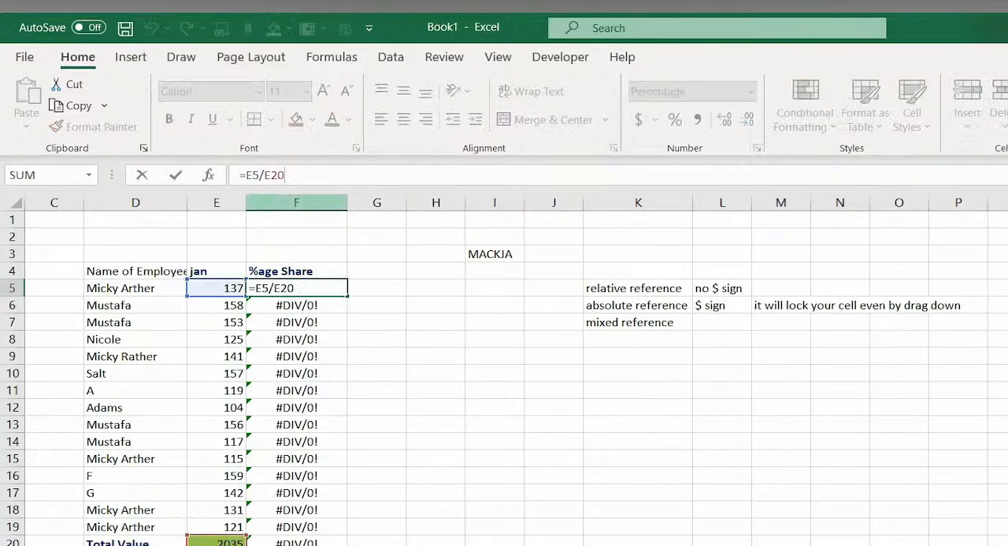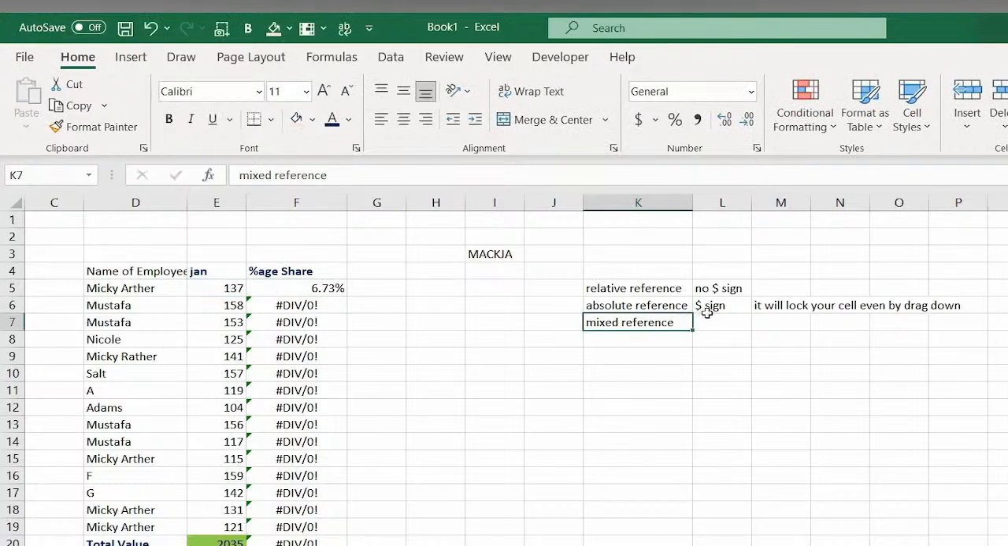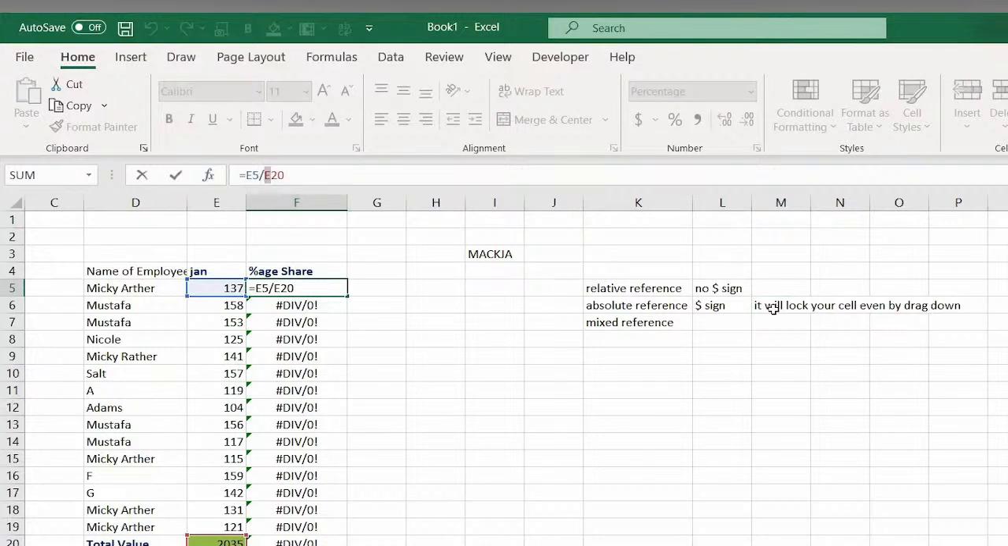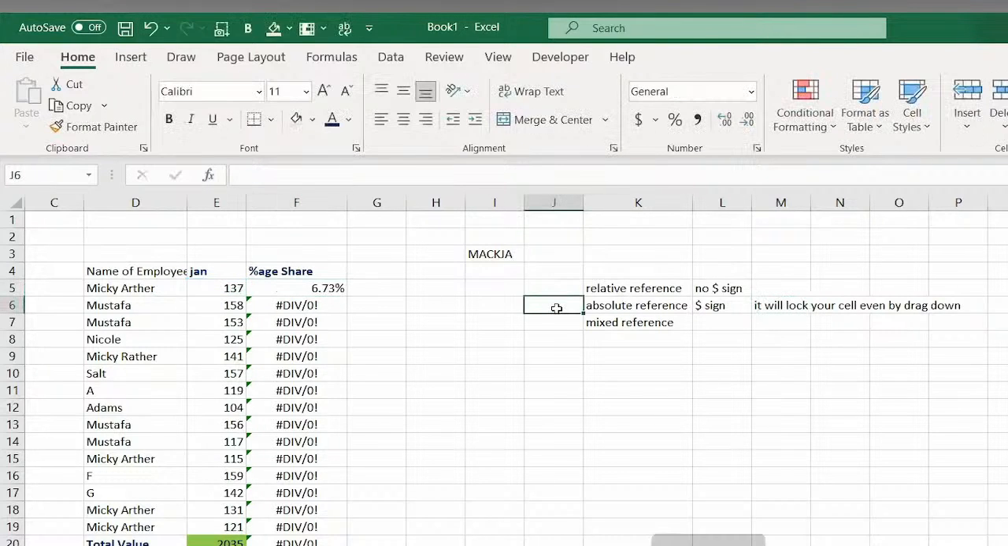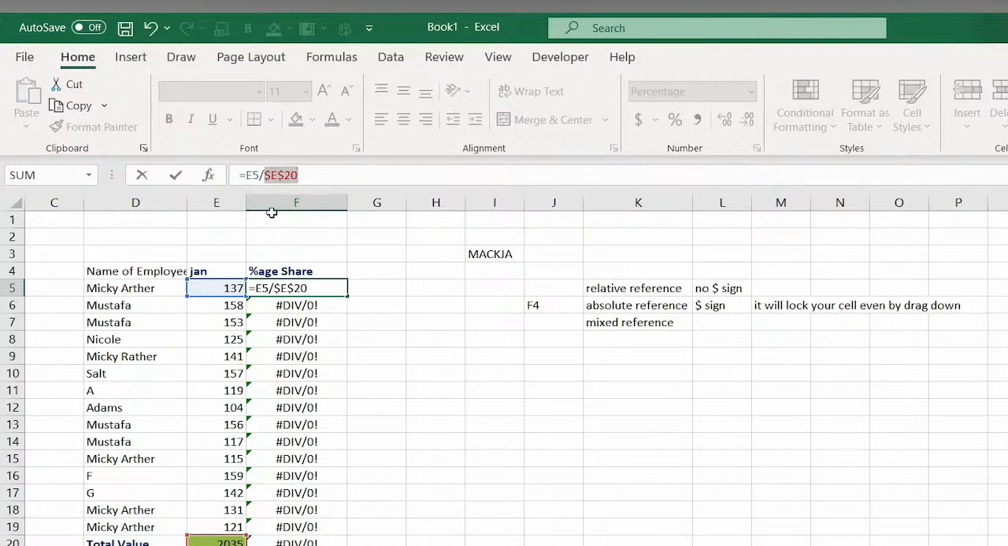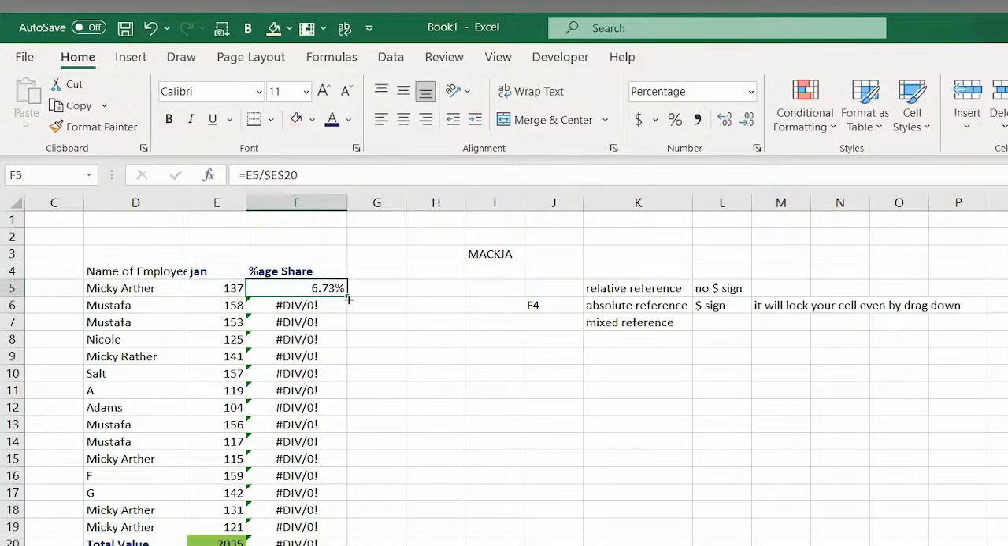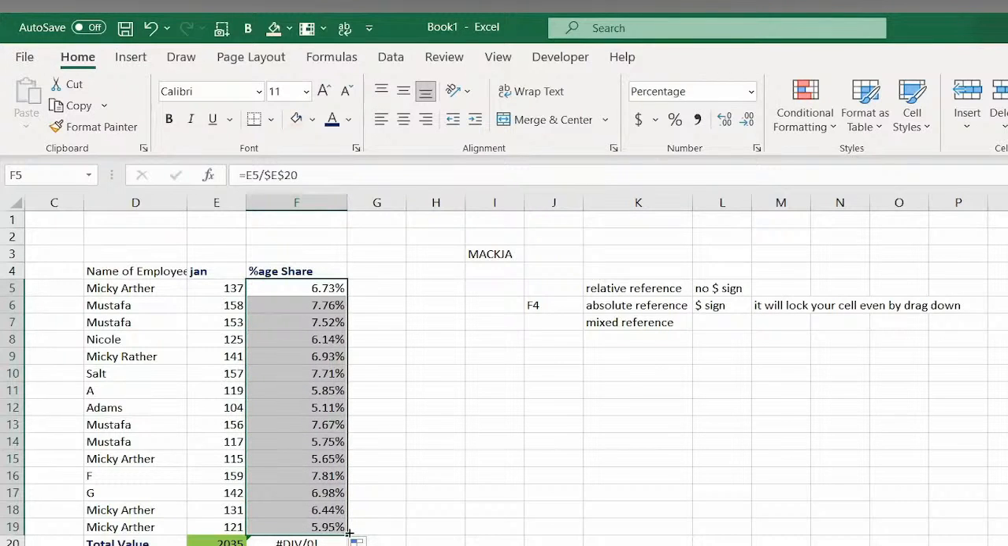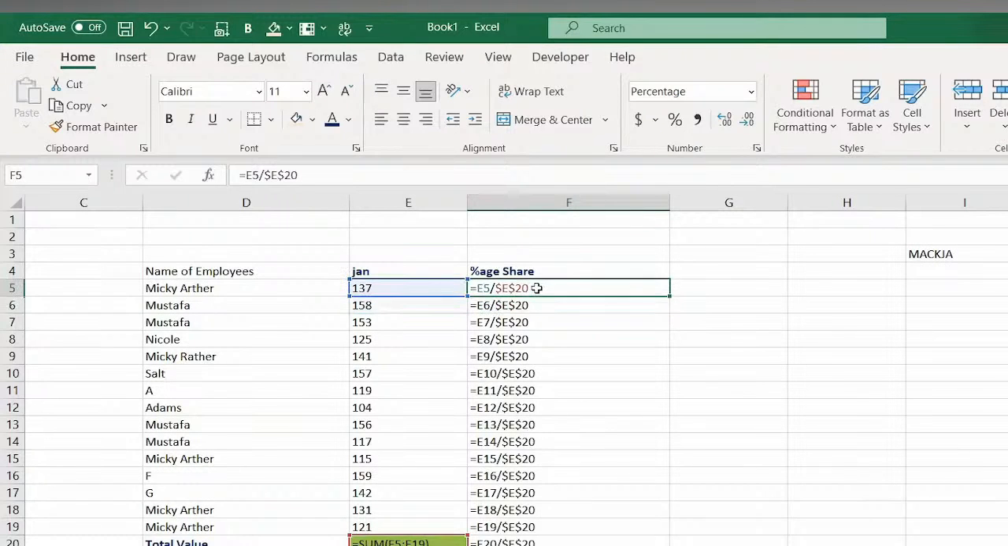Now the question arises, how can I lock this cell? I just briefed you before. You will apply the dollar sign. It will lock your cell when dragging down. And to apply the dollar sign, I will press F4. I will apply F4 here. Go there. F4. Now drag down. By applying F4, this cell will be locked.